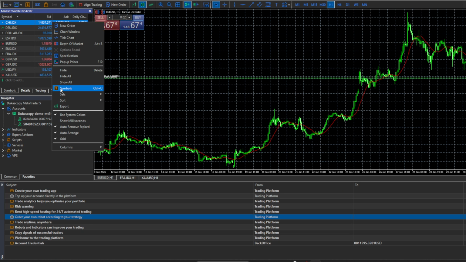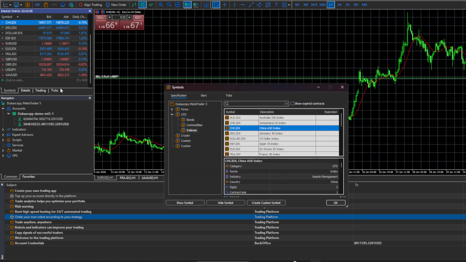From that right-click menu, look for the option labeled Symbols and left-click on it. This will open the Symbols window, which is where MT5 organizes all tradable instruments into different categories or groups. This is also the place where you can manage existing symbols, and importantly for us, add new custom ones.